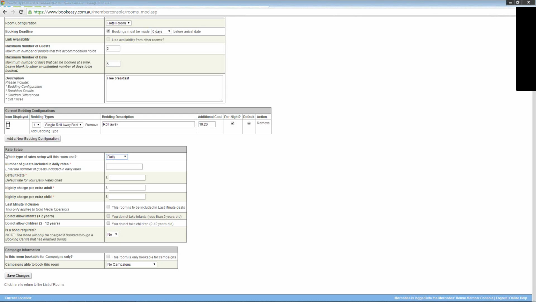So, number of guests included in the daily rates. This is normally 2. So you've set a maximum number of guests as 2 at the top there. If we change that to 4, perfect. And we go down, and then you've got the default rate. So this is the rack rate for the room, the per night rack rate too.